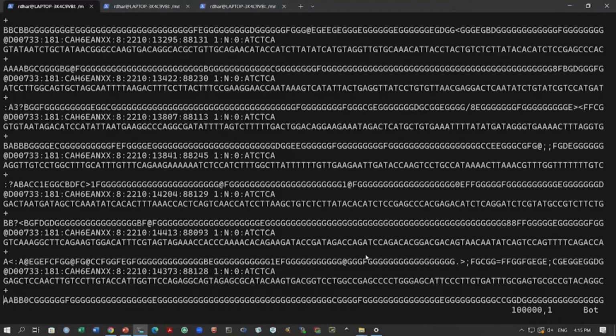Now, on the right side here, if you see right at the bottom, you can see these numbers and this letter BOT, bottom. This means we have reached the end of the file. And these two numbers here, the first number is 100,000, this is the line number, and this number 1 after this comma is the column number.